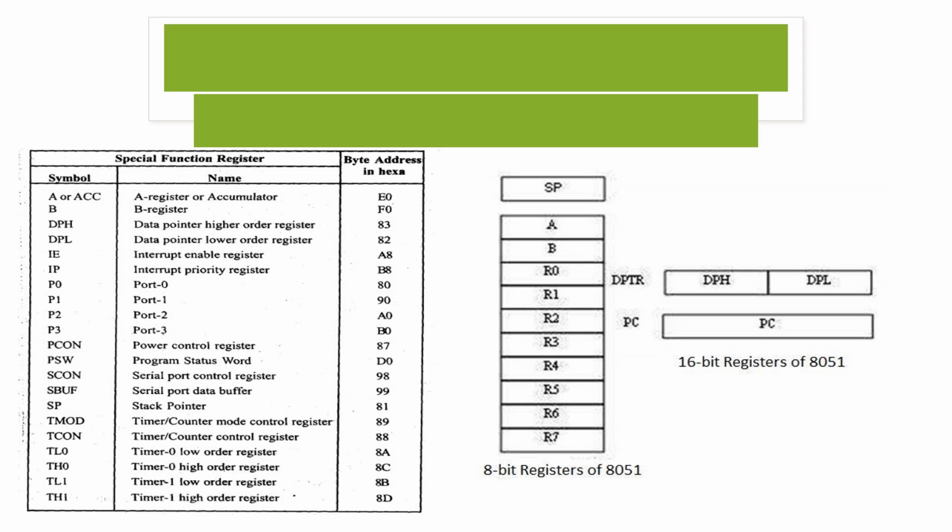And special function registers, you have program status word, PSW. We saw in the other architecture, PSW, program status word, which is holding the outcome. So these are some special function and general purpose registers that you can see.